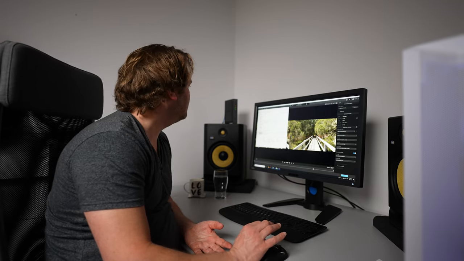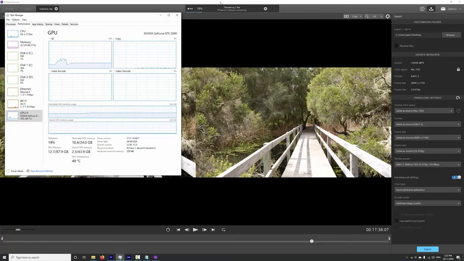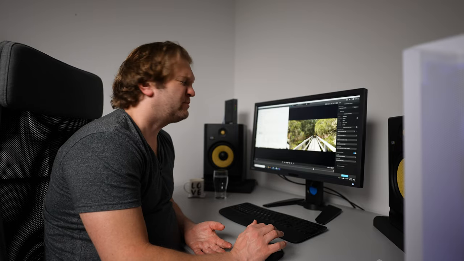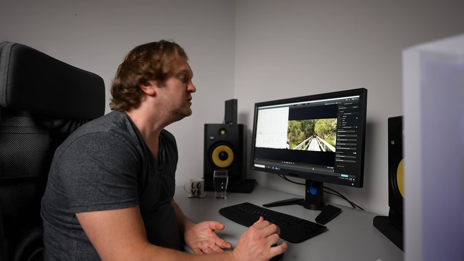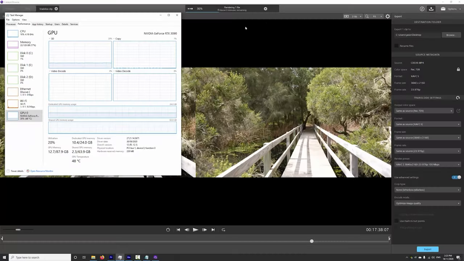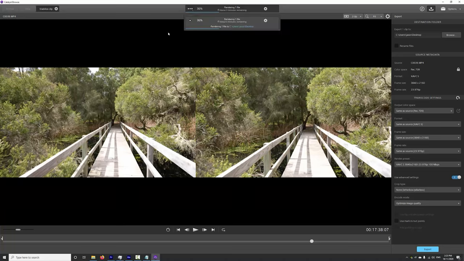You can see on the graphics card quite interestingly here that the GPU is mainly using the 3D hardware, not the video encode or decode. And that's probably because behind the scenes there's a lot of 3D calculations in terms of the gyro stabilization going on. But at least it's using some of the GPU hardware, not just relying on the CPU. So let's just head back to Catalyst Browse here, and we can see that we've got about 3 minutes remaining.